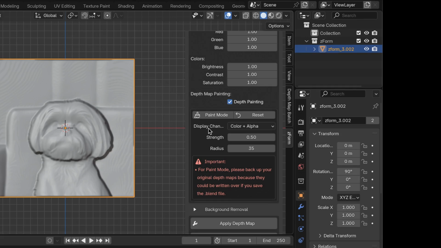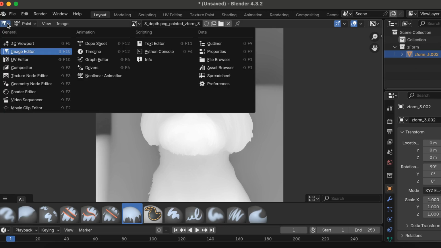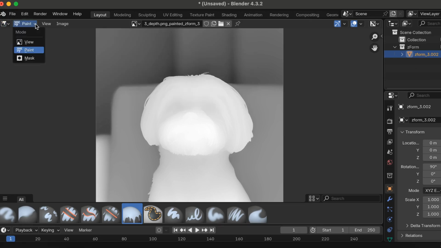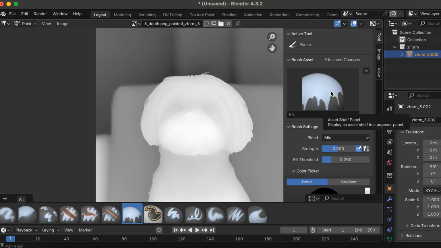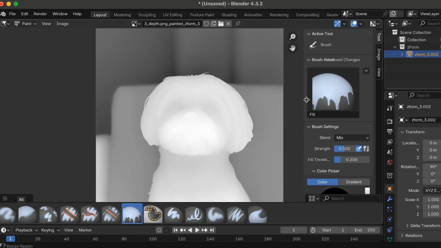Click on the paint mode, this button here. You'll be taken into what's called image editor mode, specifically paint mode. And if you're using Blender 4.3 or above, you should see some brush assets at the bottom. Another thing is if you don't see the sidebar menu on the right, just type in N on your keyboard. Another thing I want to point out is if you're using Blender 4.2 or below, I believe the default options for brushes are very limited. I would recommend using Blender 4.3 or above if you want to use the paint feature in zForm. I'm going to shrink the sidebar a little bit.